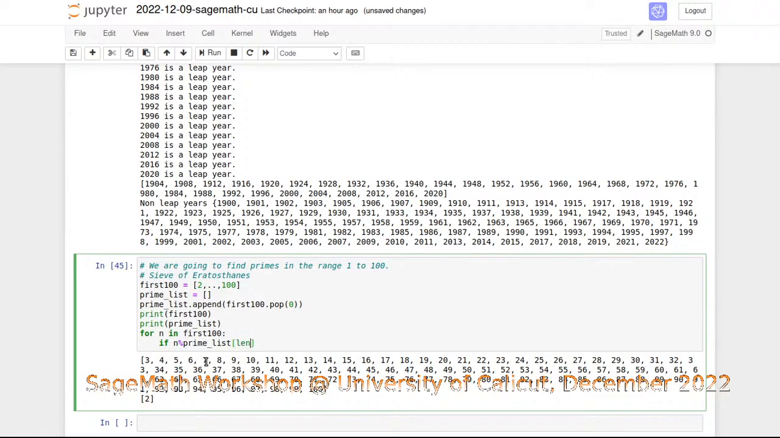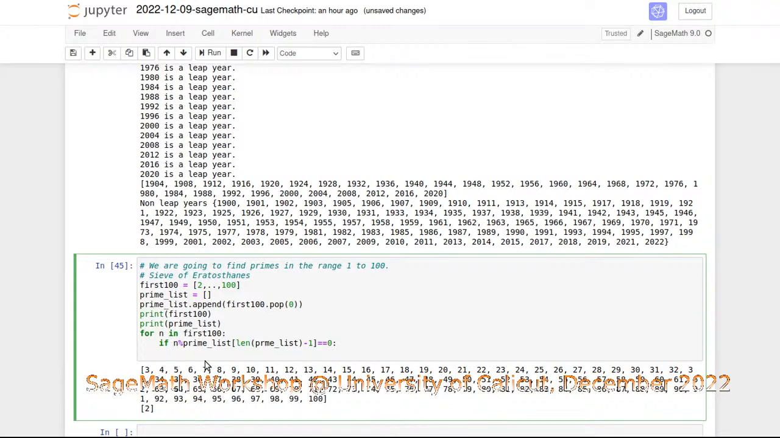Length of prime list. Length of prime list is now 1, therefore we need the 0th element, therefore length of prime list minus 1 equal to 0. So what do we do? We took the remainder n percentage 2, but 2 is now the last element in the prime list, because there is only one element in that prime list. Last element means the 0th element. So 0th element is length of prime list minus 1. That's why we give it here.